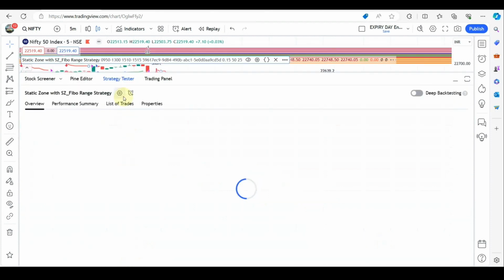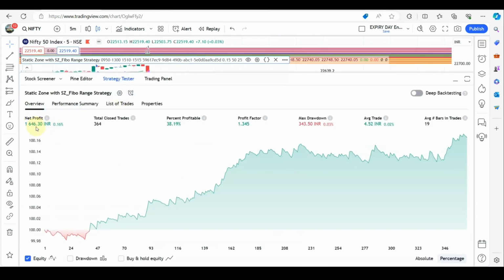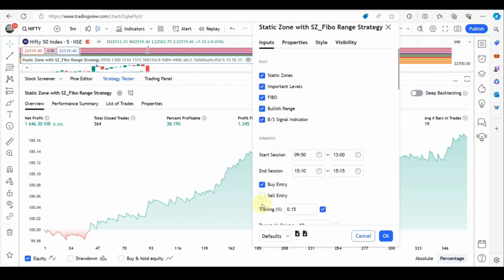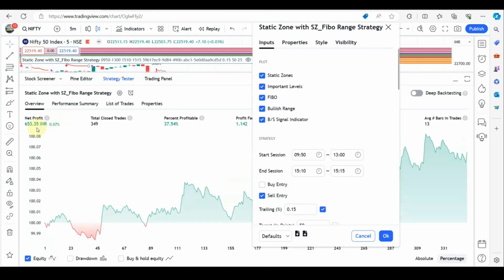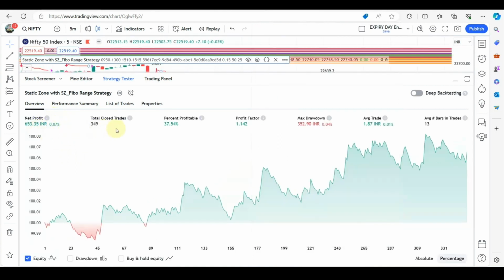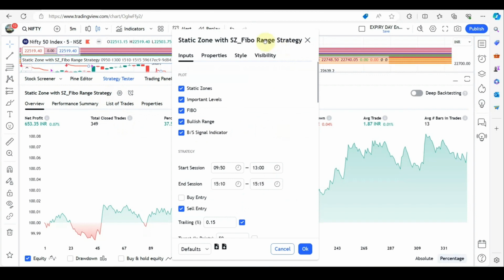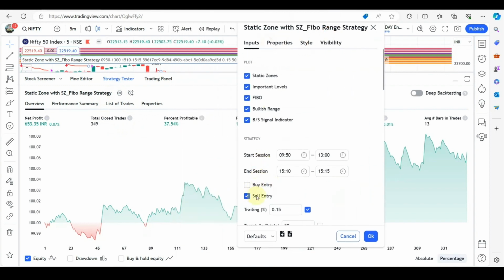If you click on the strategy backtest, it will show you the backtest only for buy entry. If you enable the sell entry, just disable buy entry, and then you can see the separate performance of the sell entry. You can see the performance separately for net profit, total number of trades, percentage win rate and max drawdown. This is how we see the backtest separately for buy entry as well as sell entry.